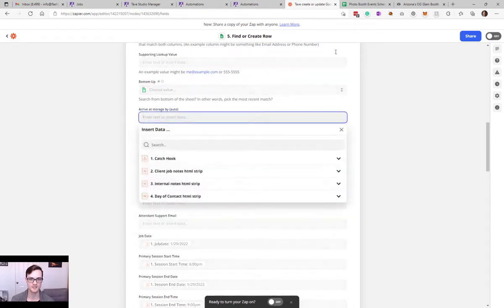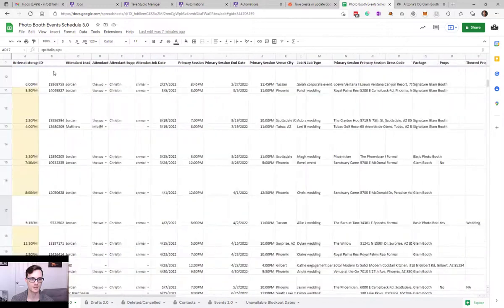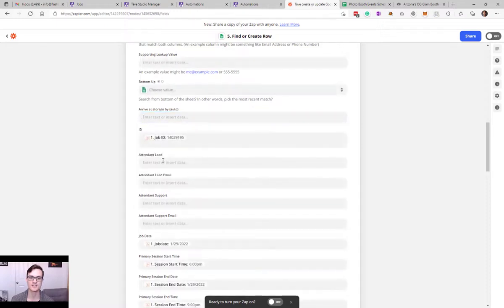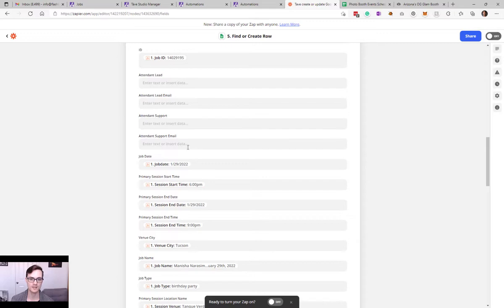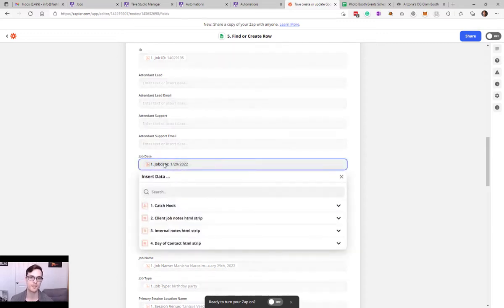So you can see these are the fields that match exactly what I have up here at the top in the headers: arrive at storage, ID, attendant lead, attendant email. So basically all you're doing here is filling out whatever data you want to fill in the spreadsheet with the source data from the webhook.